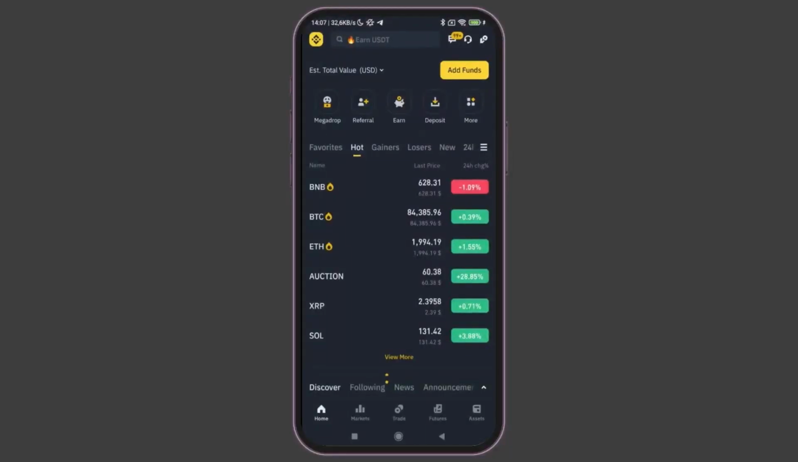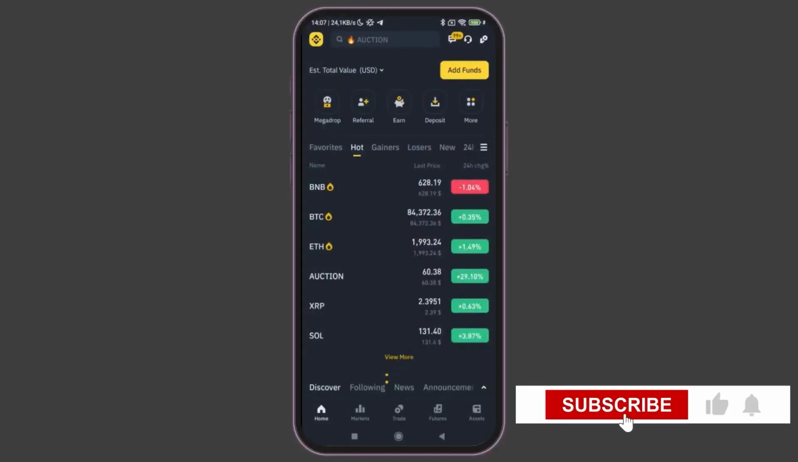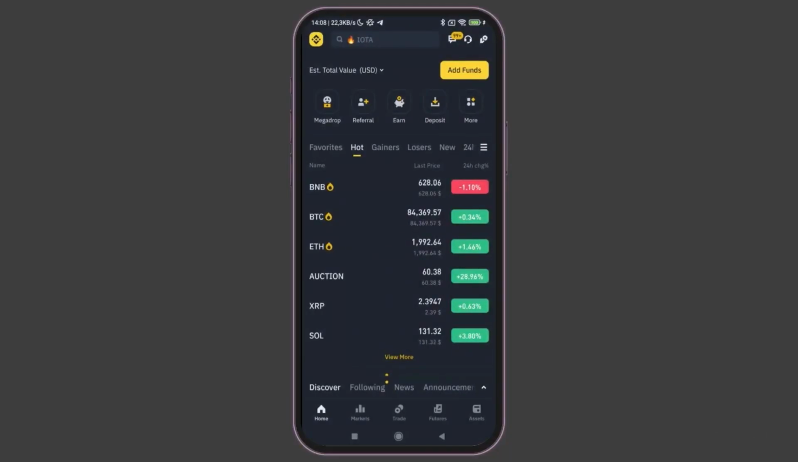Hello everyone, today we are going to explore Binance Alpha. Binance Alpha is a feature that introduces projects to users based on their potential in the crypto ecosystem.